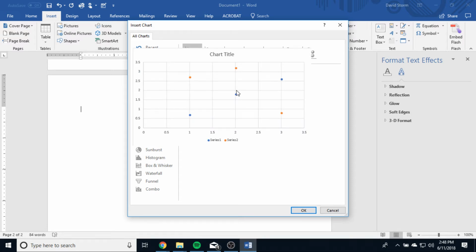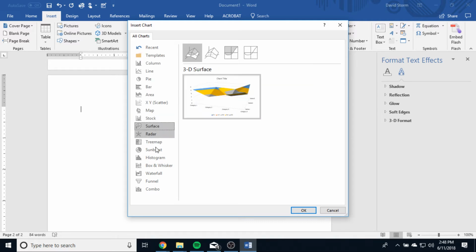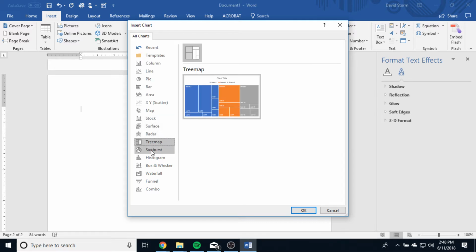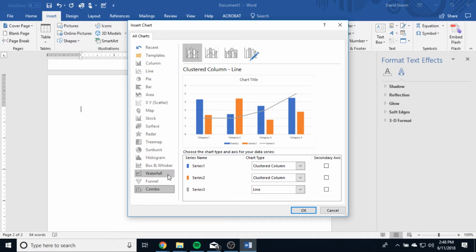We have scatter charts, which are great for looking for standard deviations above the mean, which is a statistical term you may not care about, but we can see outliers in specific situations. These are really cool. We can create maps. We can create stock charts, surface, radar, tree maps for data, sunburst, all kinds of stuff. There's all kinds of cool charts in here, right?